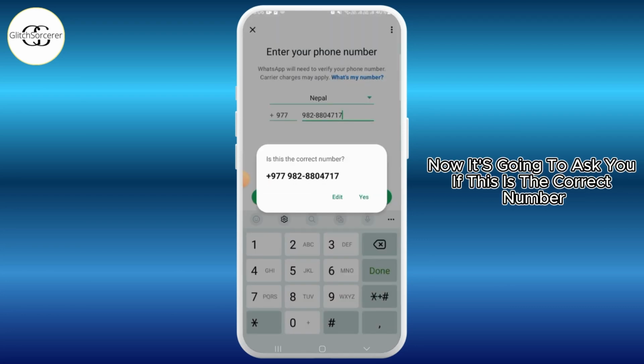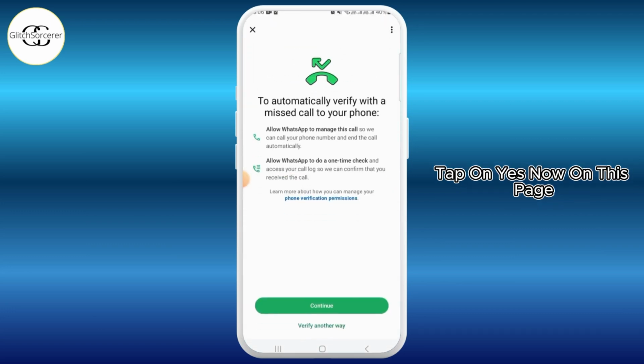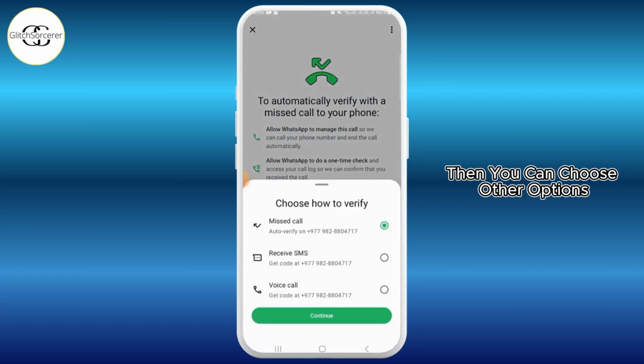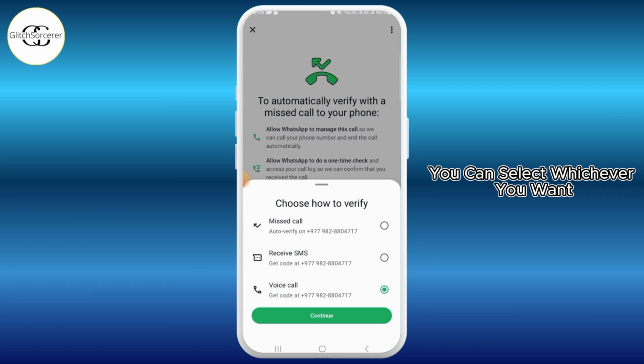Now it's going to ask you if this is the correct number. Tap on yes. Now on this page you have the option of verify another way. If you are not able to receive SMS, then you can choose other options such as voice call or missed call. So as you can see, you have the option of missed call or voice call. You can select whichever you want.